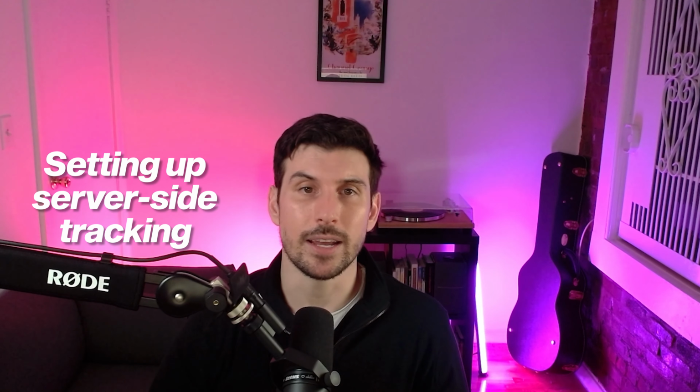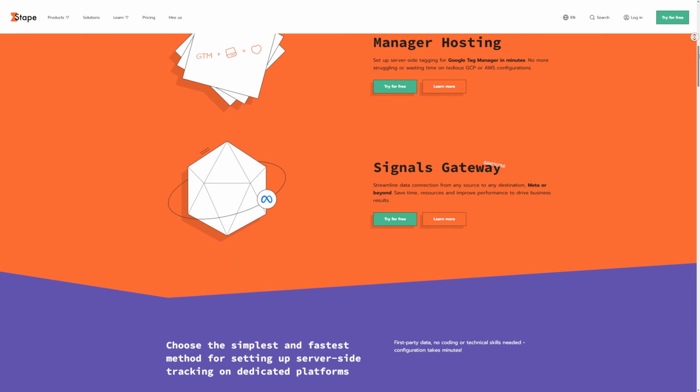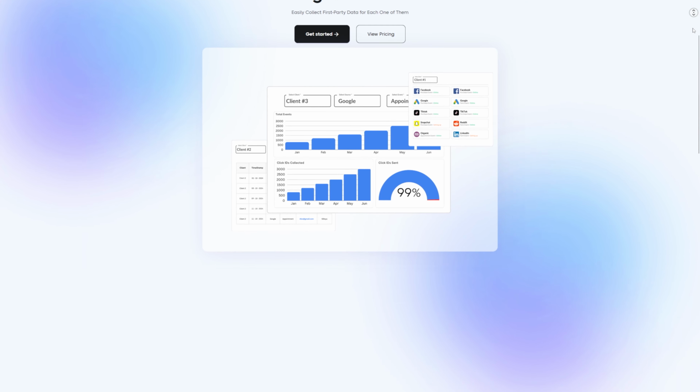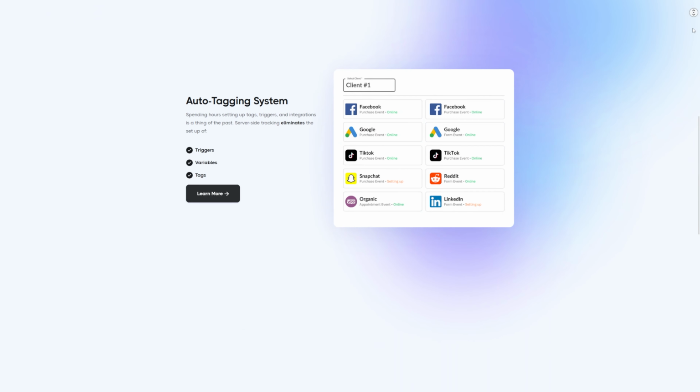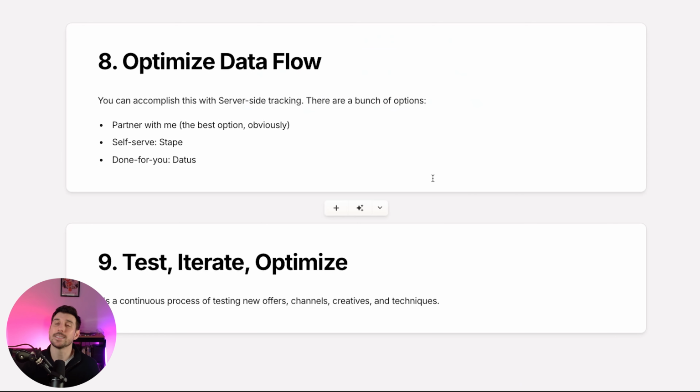So I would recommend setting up server-side tracking. This is not mandatory, but it will help your results. There's a bunch of options. The best option, of course, is to partner with me and I'll just set this up for you. If you want to go the self-serve route and you have some technical competence, you can go with something like Stape. If you want a done-for-you solution, you can go with a company like Datus. This will really help the ad platforms understand who's coming to your website and converting, and in turn, it will get you better results.